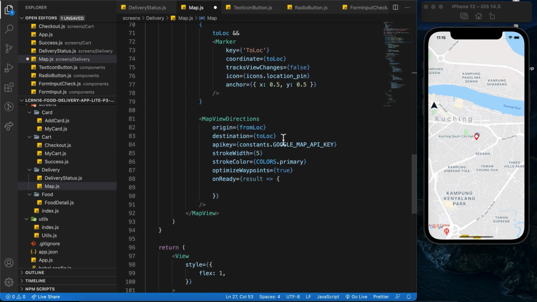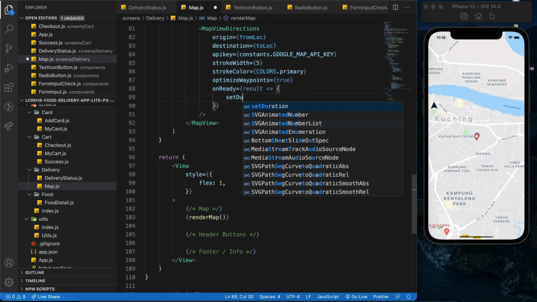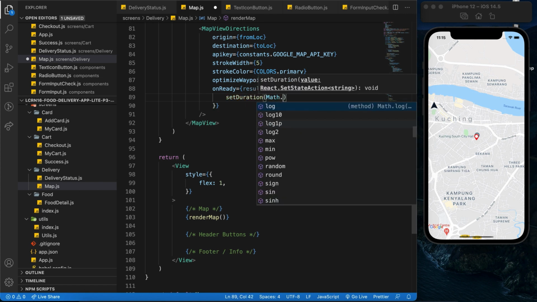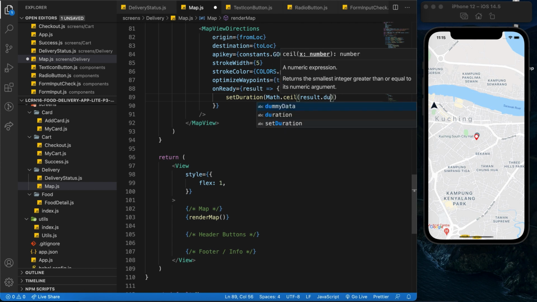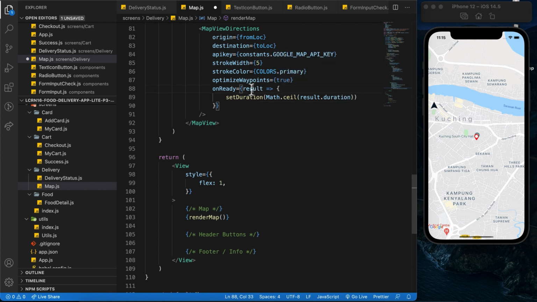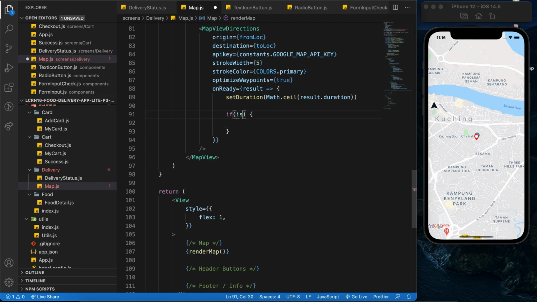Now go back to the map view directions in the onReady prop. I'm going to first set the duration equals to Math.ceil of result.duration. So from the result parameter, I can actually retrieve the duration between these 2 points over here. Next, if the isReady state equals false, the first thing we are going to do is to fit the map based on the route. I'm going to fit the map based on the route over here.